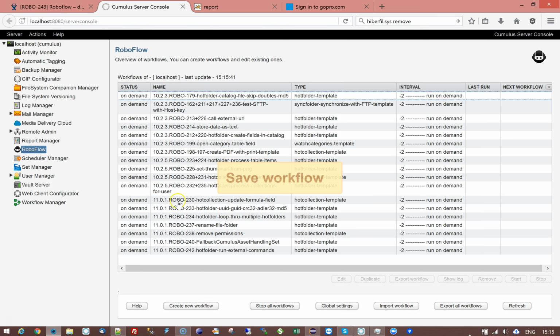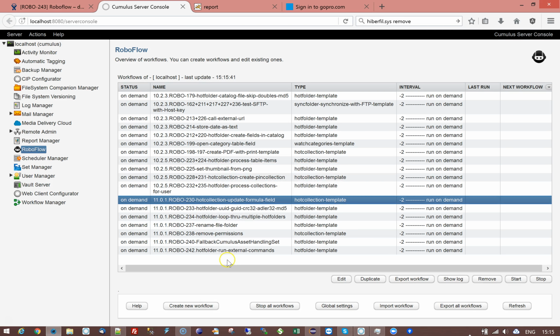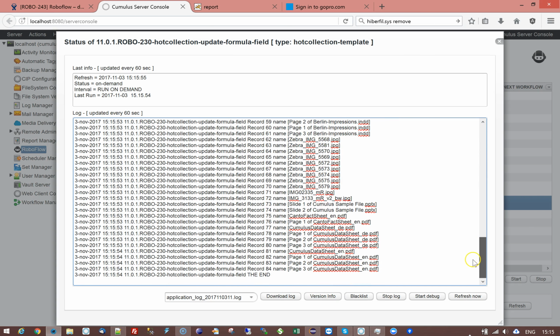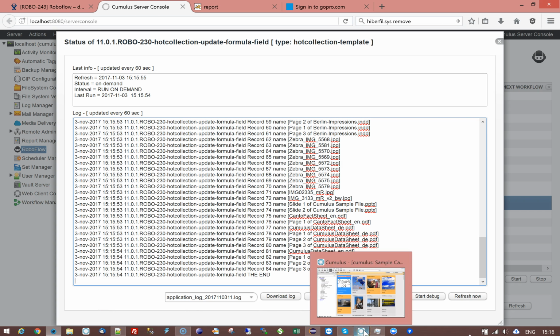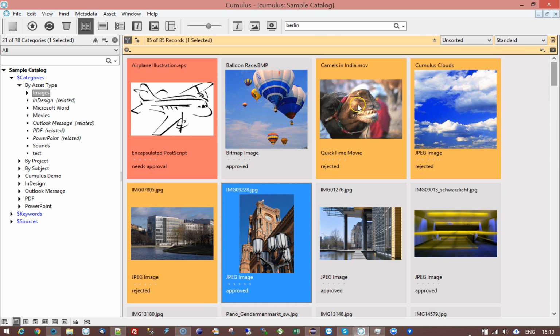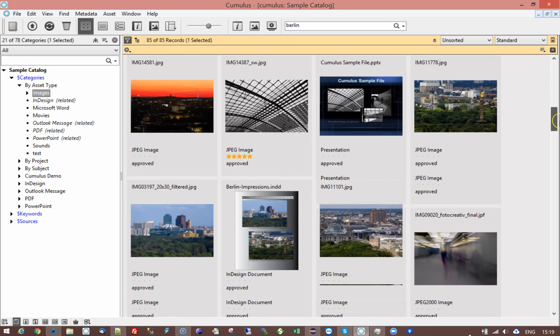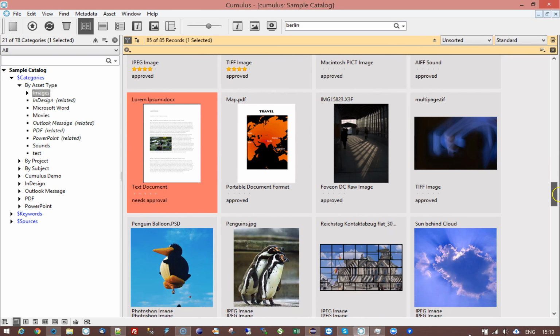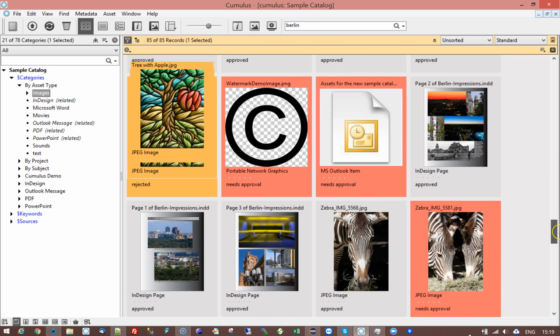So if I launch this workflow, start, we can do a show log, and you can see the records that it is processing. And if I now have a look in my catalog, let's scroll down a bit. The top ones we did manually, but if we check here down below, we see some of the values being set. You can see the colors popping up.